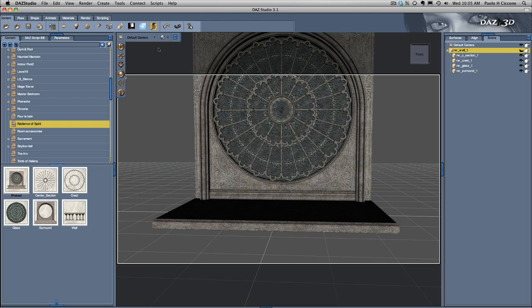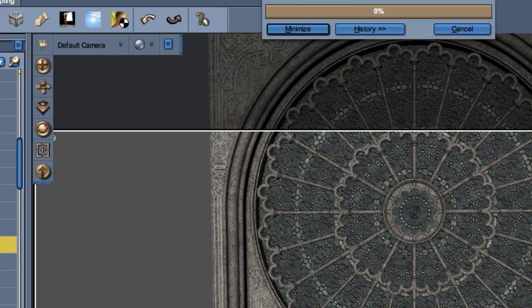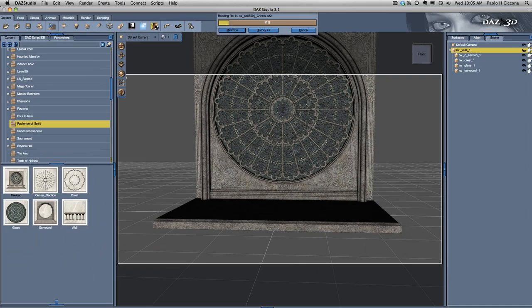Let's add Victoria and give her the right pose. As you prepare the scene and do some test renders, you want to keep this as simple as possible, so keep the character naked and without hair. This speeds things up considerably. We will add clothing and hair a little later in this lesson.